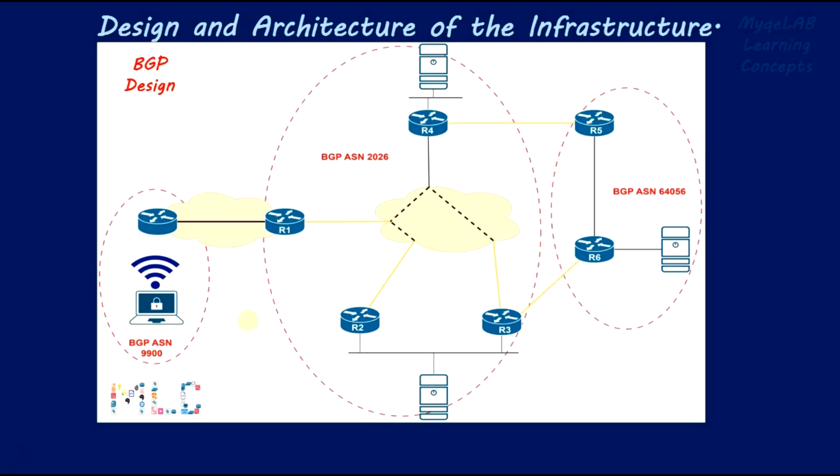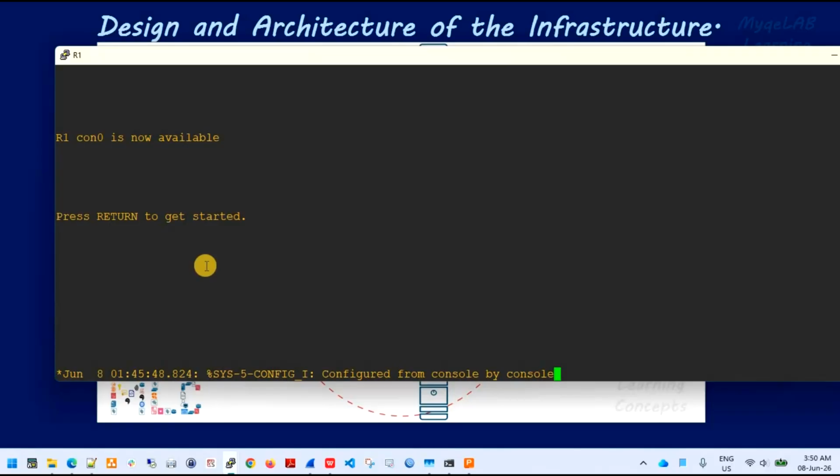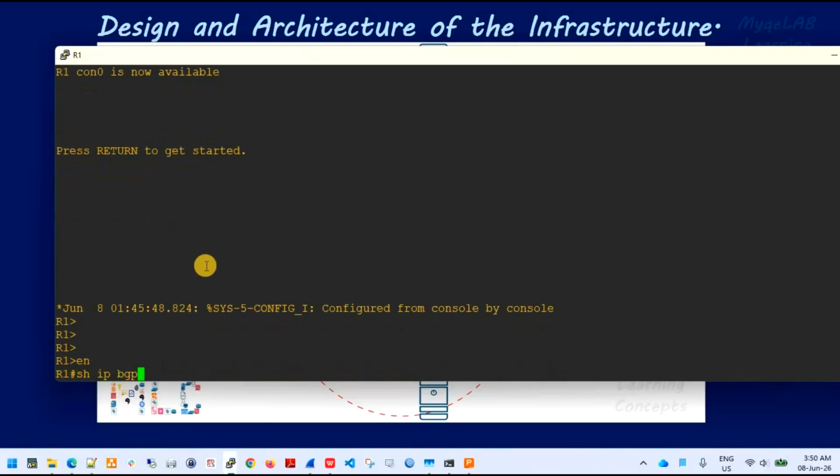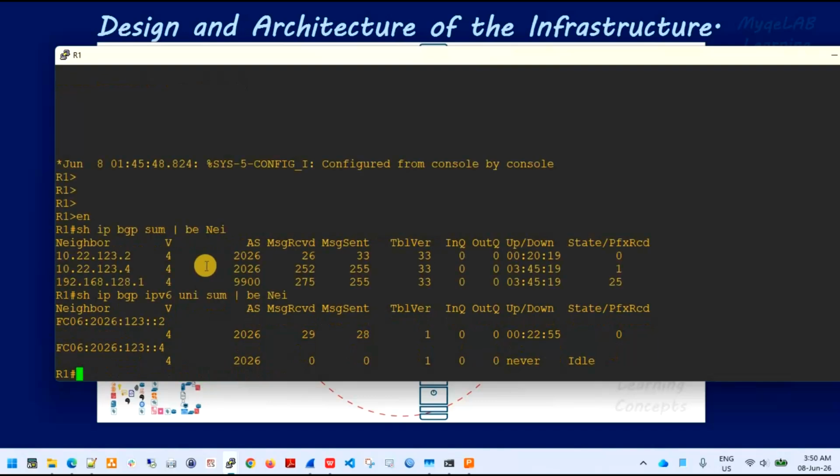So I already have configured the routing protocols to be converged. Each of these routers have their peers in IPv4 and IPv6. We can see this also quickly. Each of the routers, if we go to BGP, we have this, and if we go to the version 6 of the same BGP, we have this, and that is fine.